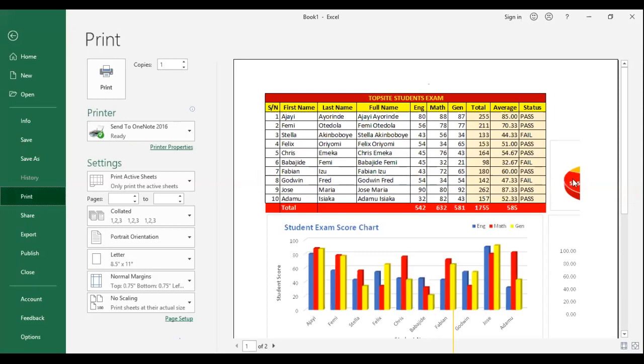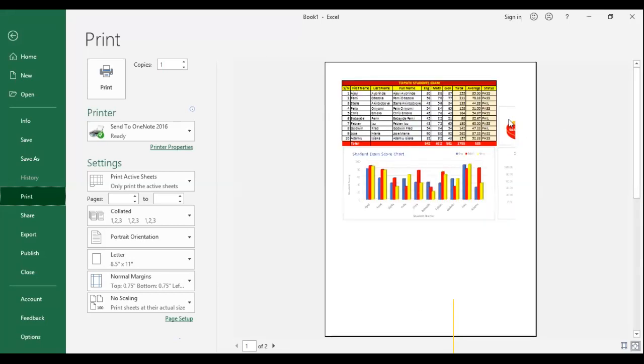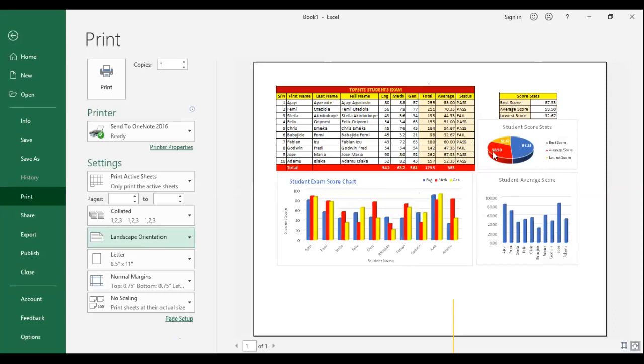You can see not all of it is showing very well because my paper is on portrait. See what I have? It's hiding some of my charts, the pie chart and the second bar chart. Now, what I need to do is to convert my paper from portrait. You can see the portrait here. Convert the portrait to landscape. Just click here and select landscape, to show me all my charts. You can see all the charts are coming on one page now. So you can convert it to landscape.